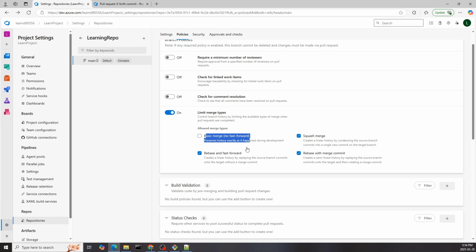Basic merge, no fast forward, creates a merge commit in the target whose parents are the target and source branches. Squash merge creates a linear history with a single commit in the target branch with the changes from the source branch. Rebase and fast forward creates a linear history by replaying source commits onto the target branch with no merge commit. Rebase with merge commit replays the source commits onto the target and also creates a merge commit.